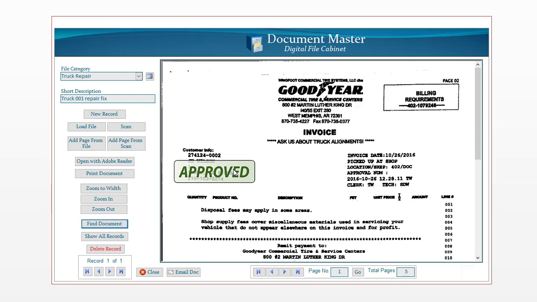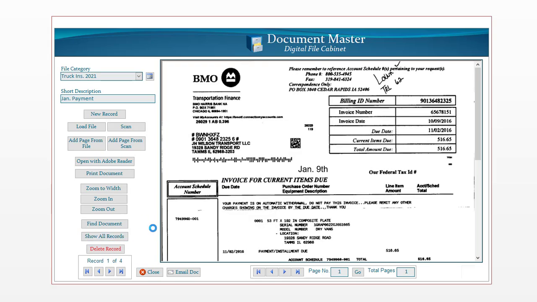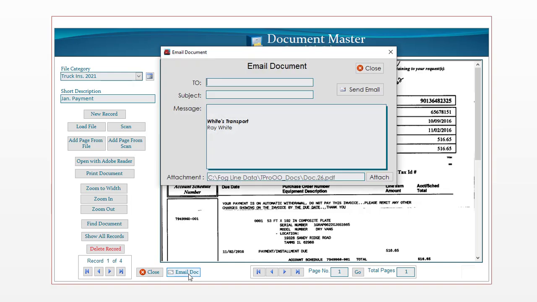You may have a document on here that you need to email somebody for some reason. Just go to that record and click the Email Doc. It's going to automatically attach that PDF file already to your email. All you got to do is put in the email address who you want to send it to, a subject, a message, click Send. It's going to email them this one document right to them there.